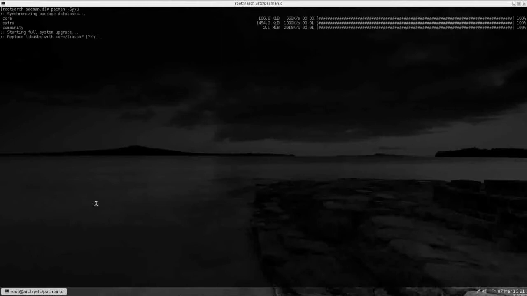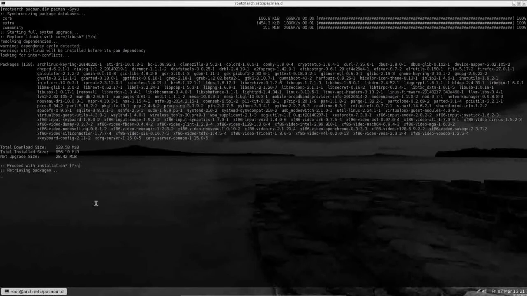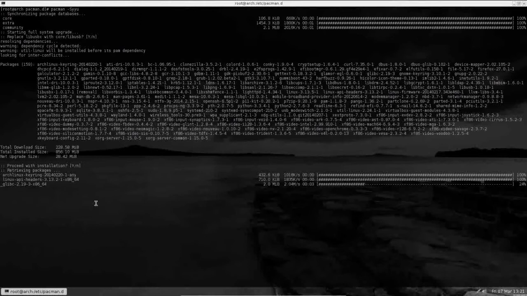It's going to see if there's any system upgrades. It's going to ask you a few times, do you really want to do it? Yes. It's going to resolve the dependencies. Just go ahead and click yes on all of that.